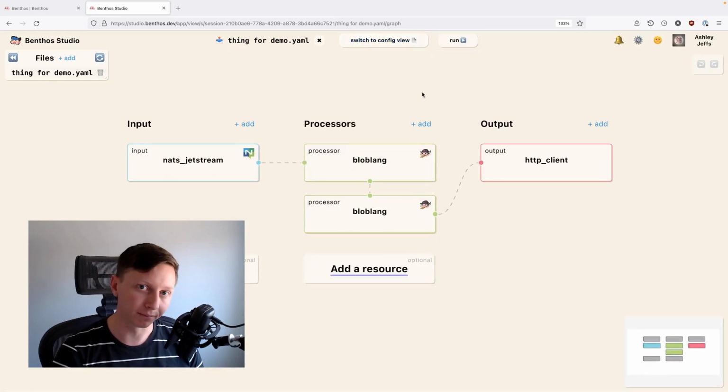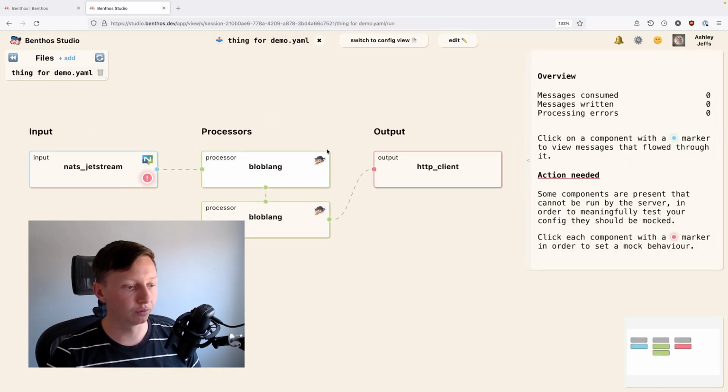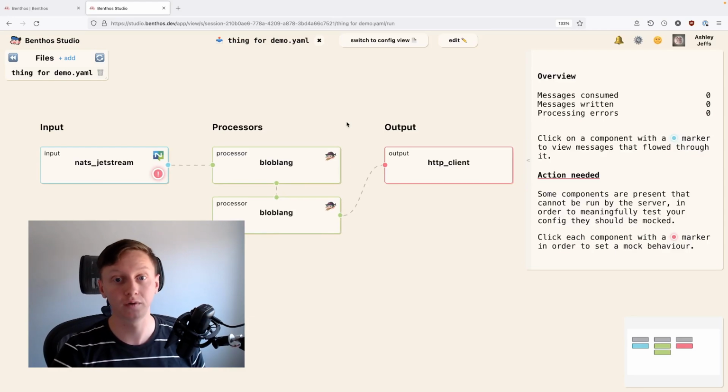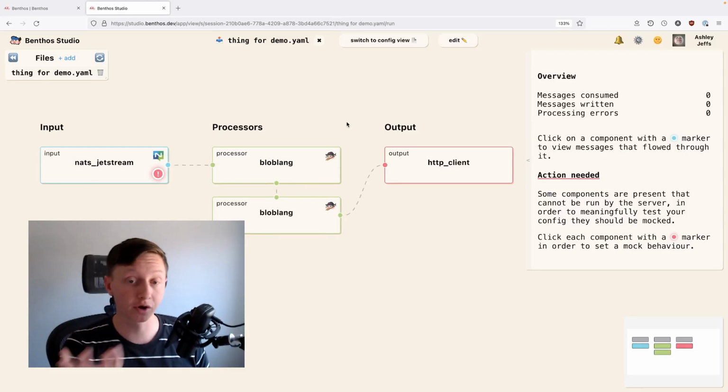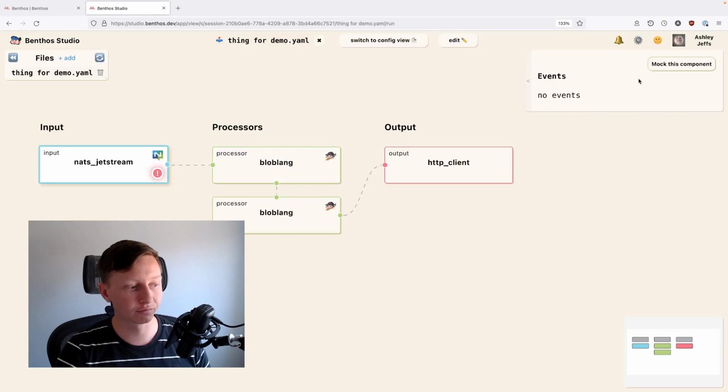There's also a run button. So when you click that, you will see this visualization that is still just the graph view. And what it does is it gives you a little summary of what's happening when you run this config on the right-hand side. We've got a problem, which is the inputs and outputs that we're using are actually networked components. So it's not going to run those for us. It's not going to actually connect to NATS Jetstream unless we want it to. And there's going to be options for that at a later date.